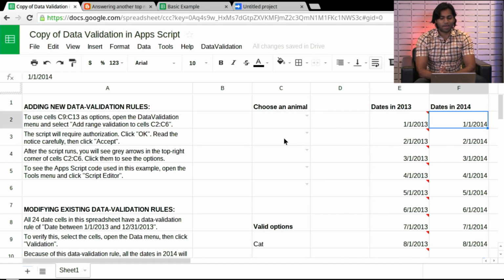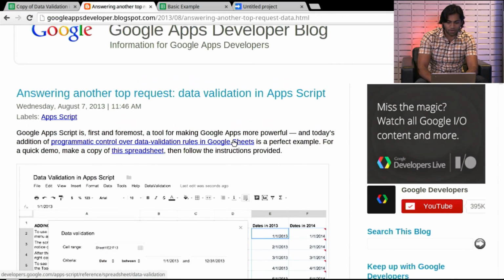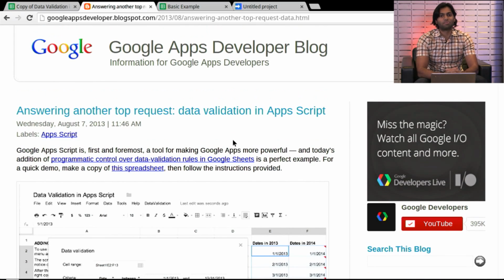If you want to find out how to do this, there's some great sample code attached to this document. And once again, you can find this by going to our blog post on the Apps Developer blog. We'll put up a link for that so you can get into that.